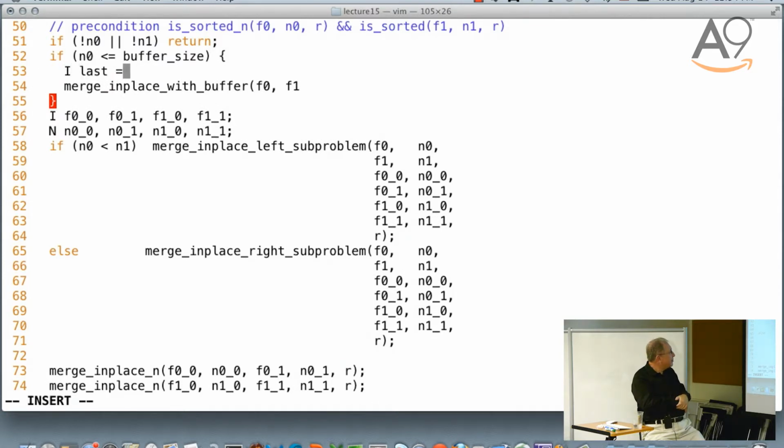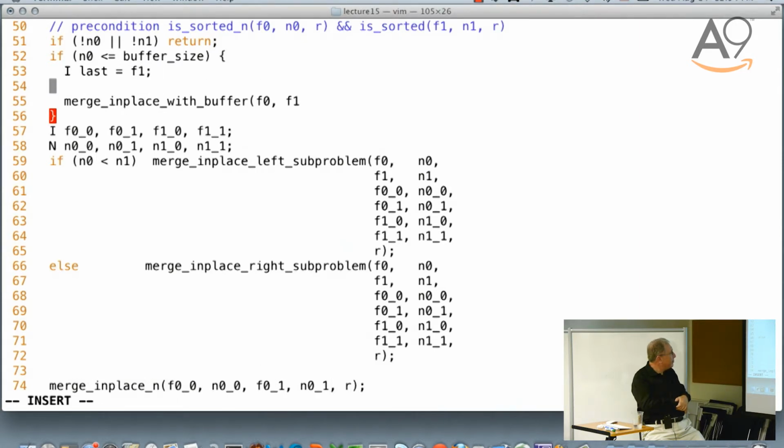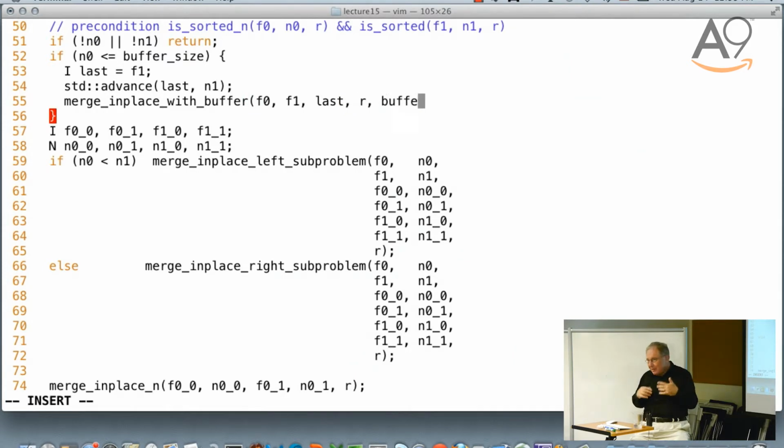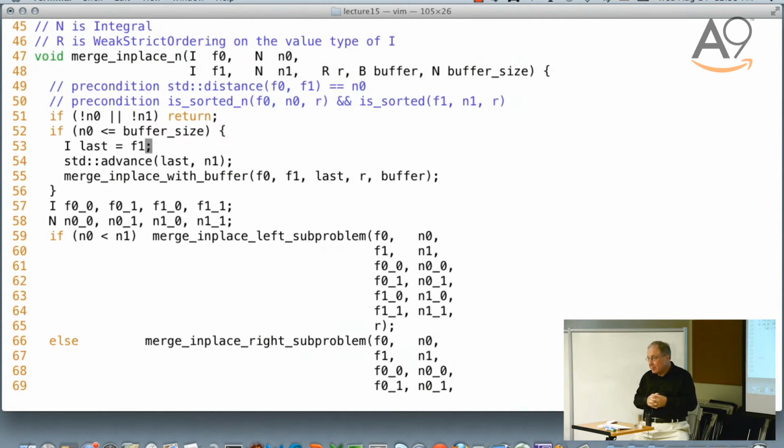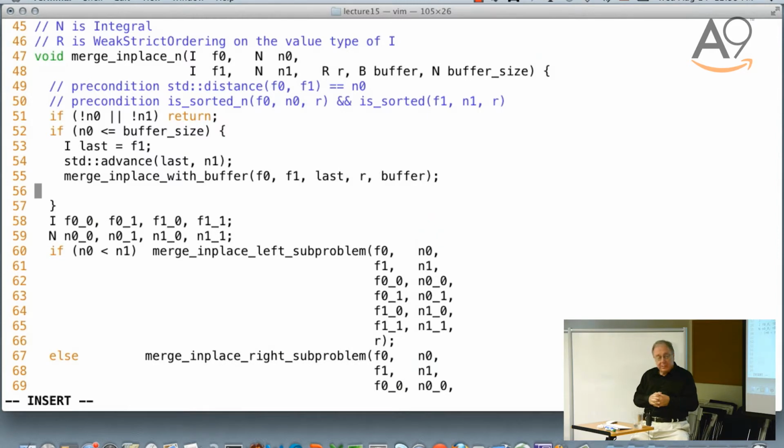Last. No, I'd F1 and move it. It's annoying, but for the common case, which is an array, it's literally no code. And return.